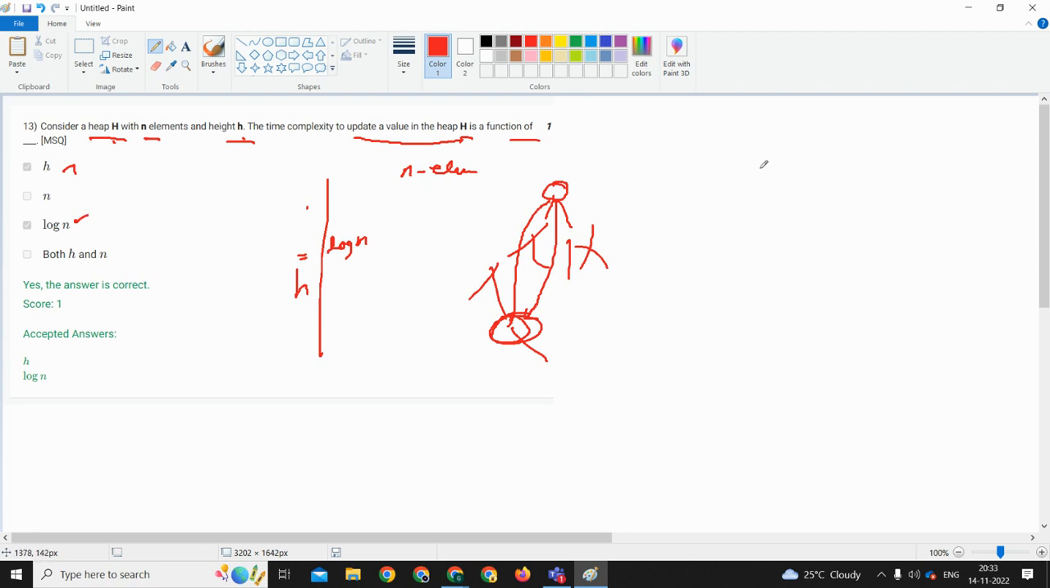Now I have a doubt. 1, 8, 7, 6, and 5. This is a heap. And if I want to remove the top element, what should I do?